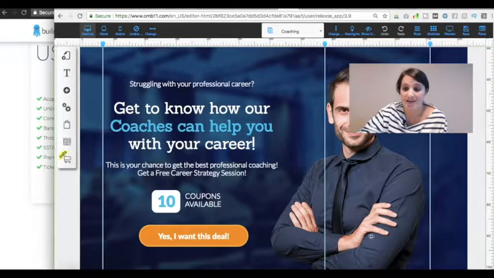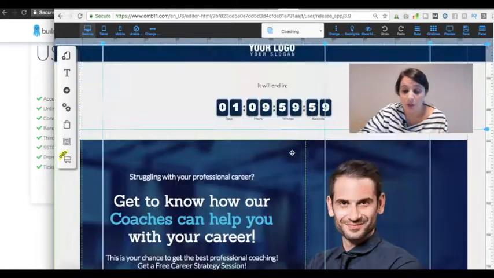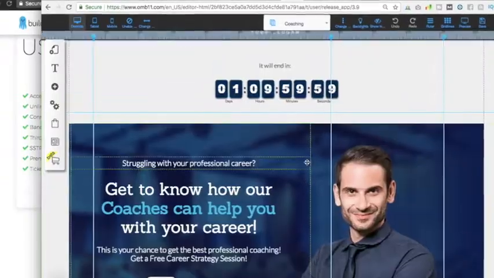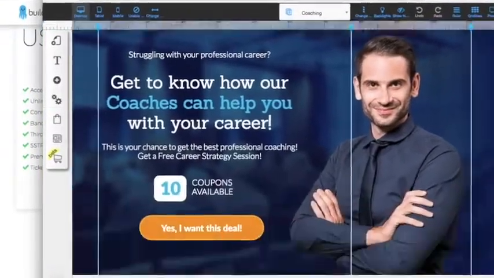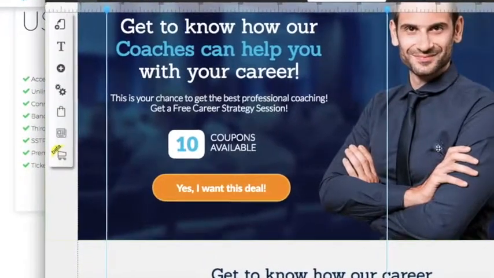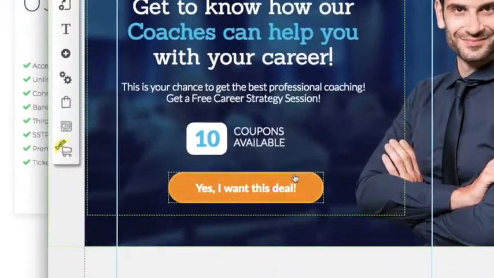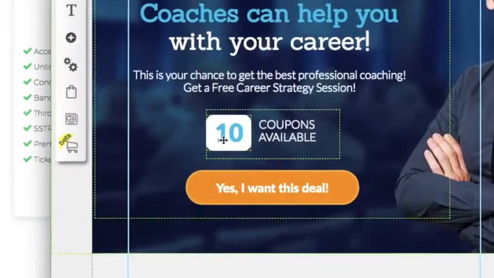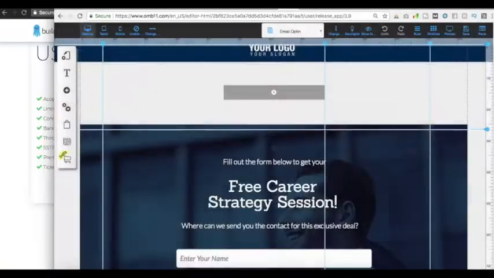where there is a countdown timer, which gives them some urgency. And then it basically tells them that if they want this deal, there's only 10 left. You can obviously change that to whatever number you want. And then on the next page, it takes them to the email opt-in. And that's really when the fun begins.